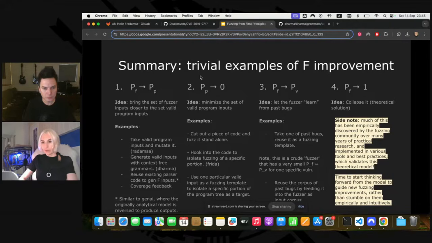The next general approach is to minimize the probability distribution of the program. One example is that you can literally cut out a piece of code from the program and fuzz it separately. This is not a new approach. I see it from time to time in security research when people have a large program such as VirtualBox and they want to fuzz a specific subsystem. So they literally cut out the code, they apply some harnesses to it so that it can actually run standalone, and then they fuzz it with AFL or something.